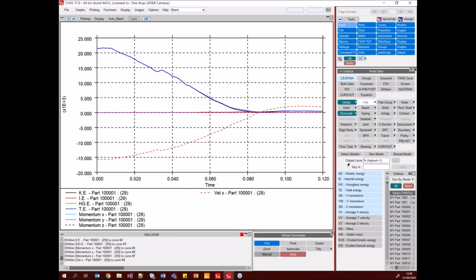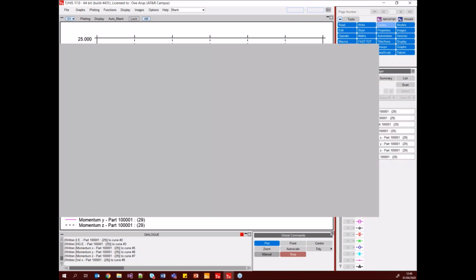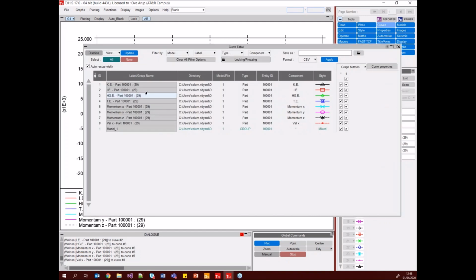So here I've got THIS session open and I've read in some data. If I go to the curve table, you can see at the bottom of the curve table, I've got each of my individual curves, and at the bottom it says model 1, and this is a group. So that's an automatic group that's been created by THIS. And that contains all of these curves because I've read them all in from the same model. If I were to read in a second model and draw some curves, those curves would be grouped together as a second group automatically.